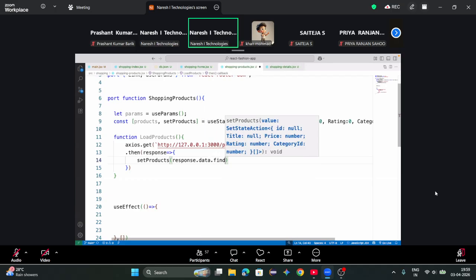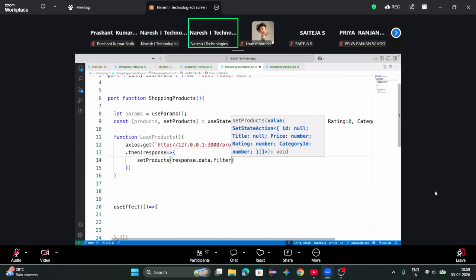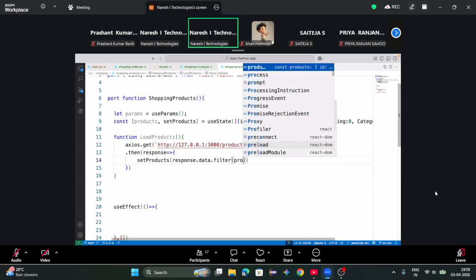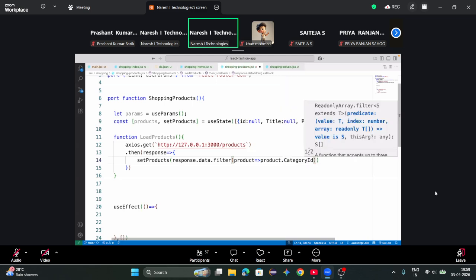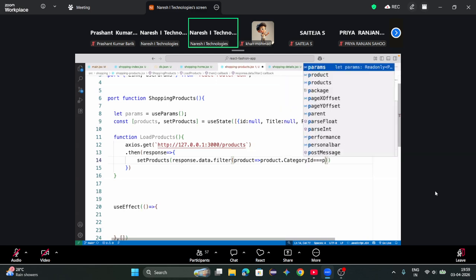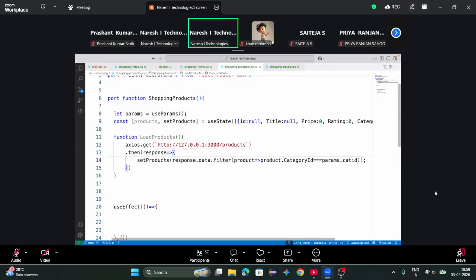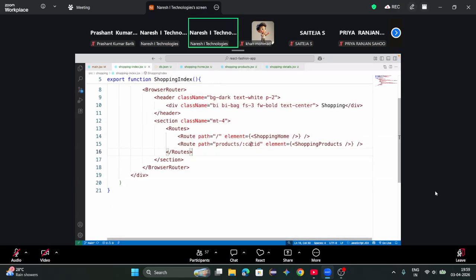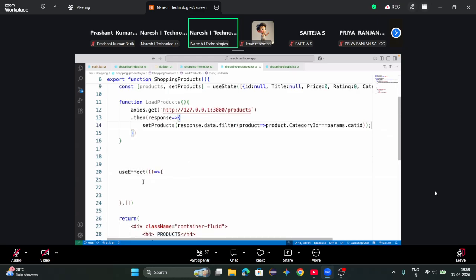In that we will use a find. Not find. Find will return only first occurrence. We will use filter. Filter will return all. Filter every product, and what we have to do, get the product where the category ID is matching with params dot, what is it, cat ID, because in parameters we have cat ID as parameter. We have to collect that parameter and load. Now on the load we have to load products.